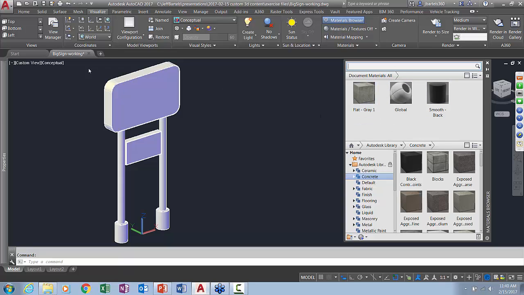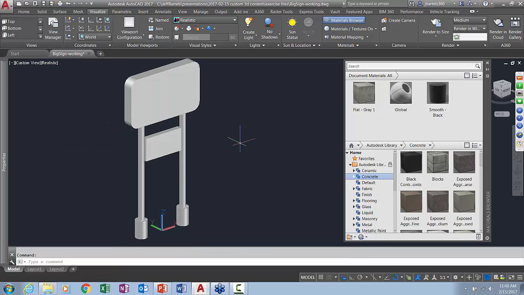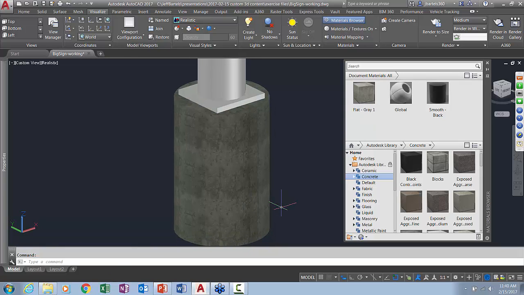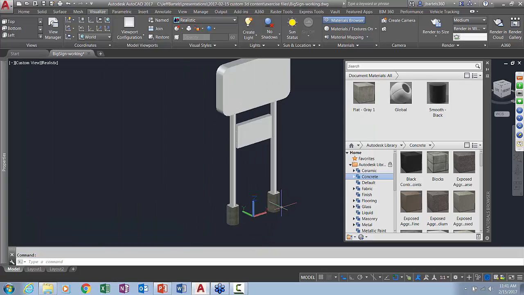So let's flip the visual style here to realistic. That way when I assign my materials, I can see them. And we'll go ahead and we'll drag the concrete over, and we'll drop that on these two bottom cylinders. If I zoom in, you can see that concrete material.